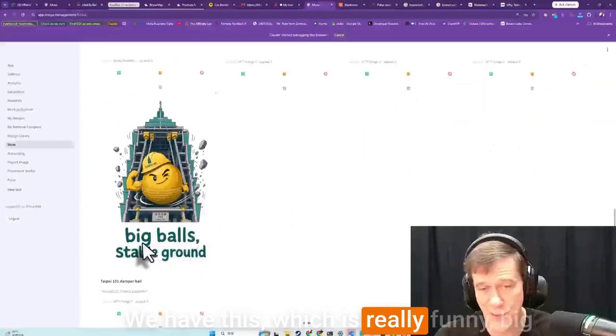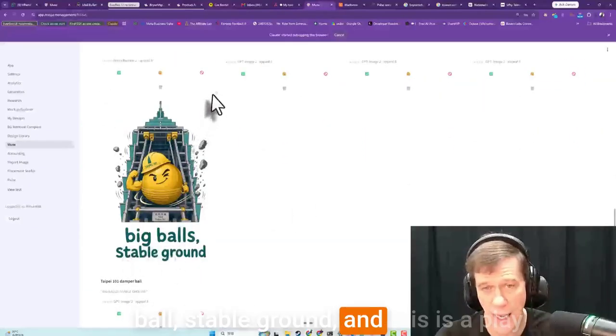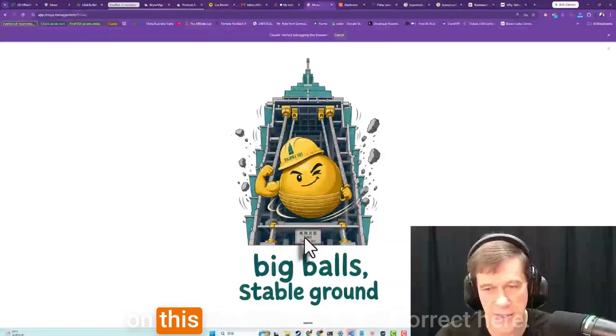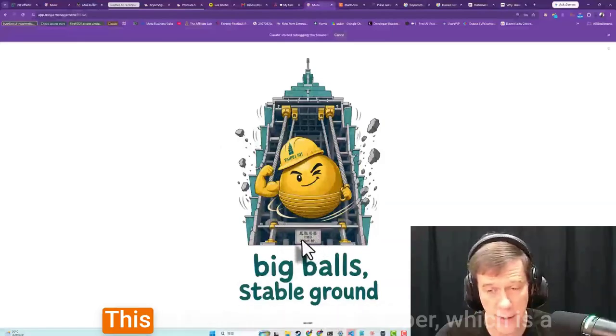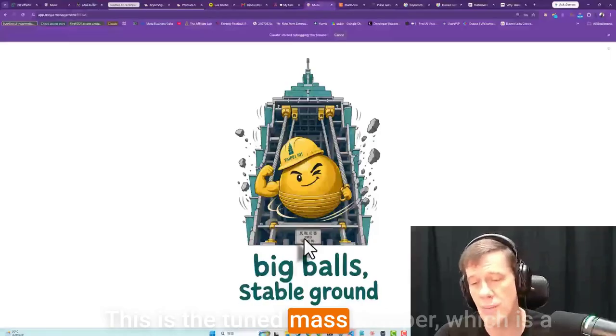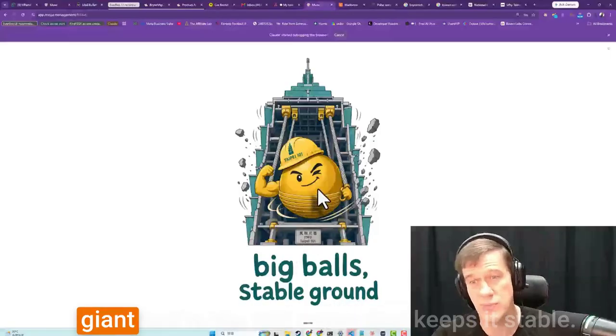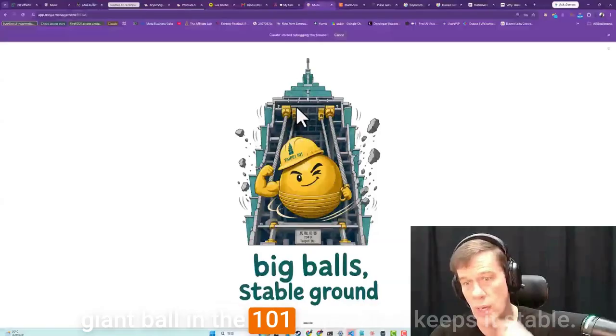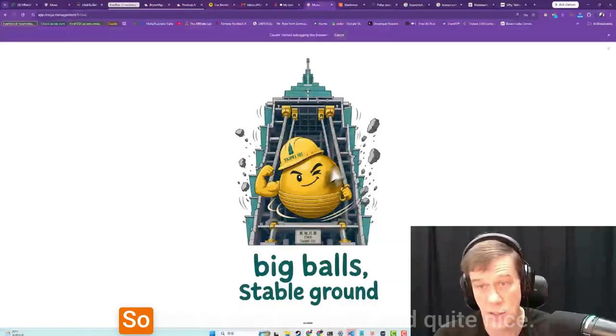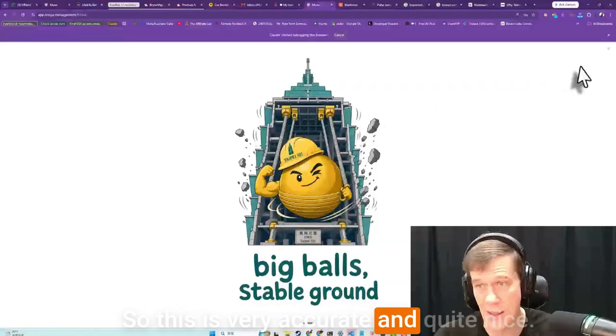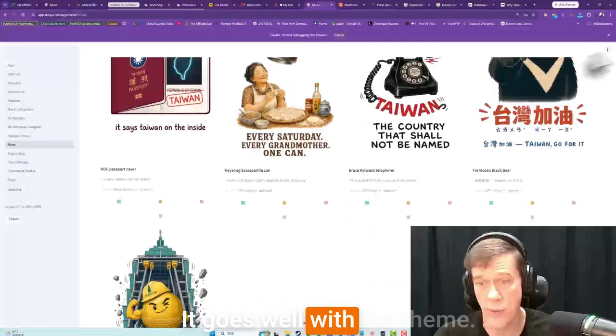We have this, which is really funny, big ball, stable ground. And this is a play on this. The Chinese is all correct here. This is the tuned mass damper, which is a giant ball in the 101 tower that keeps it stable. So this is very accurate and quite nice. It goes well with the theme.